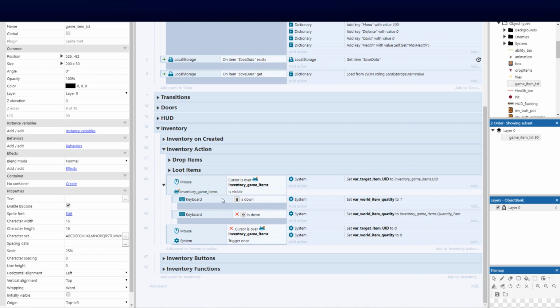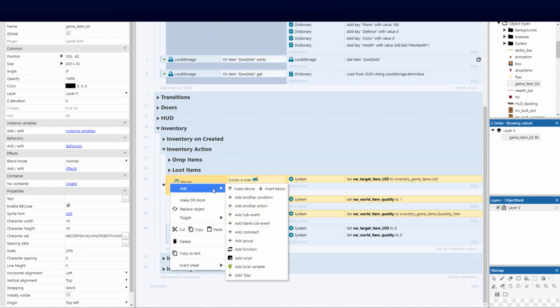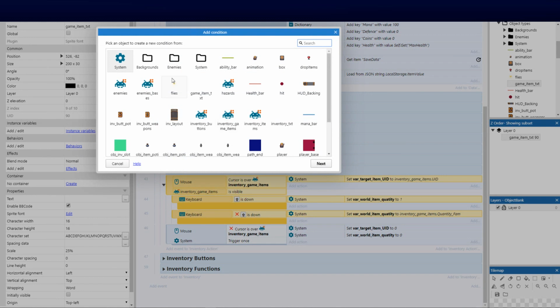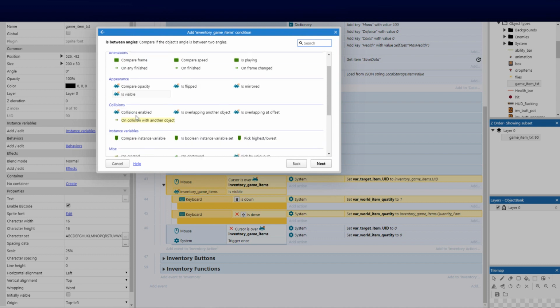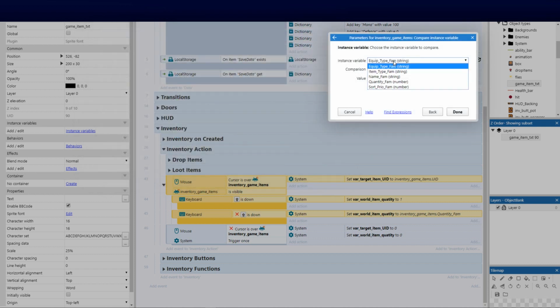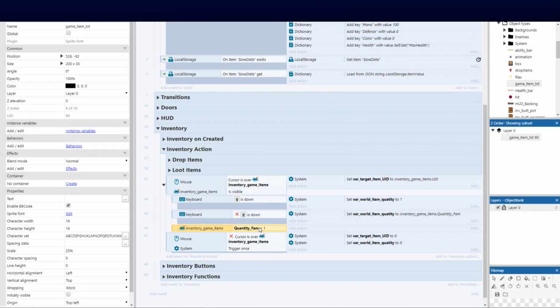I want to first do a new event on the main class. Once I hover over and it's visible, meaning on the stage, I want to add a sub event. I'm going to call it inventory game items, and compare its instance variable. I want to check to make sure that the quantity is equal to 1. If it's equal to 1, it means it's on the stage.